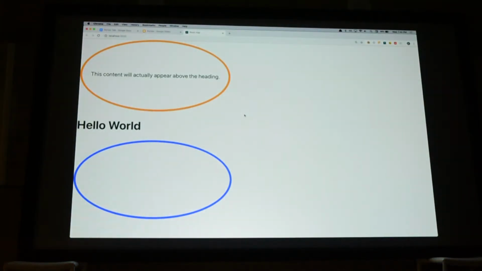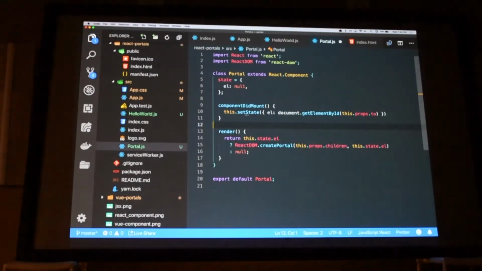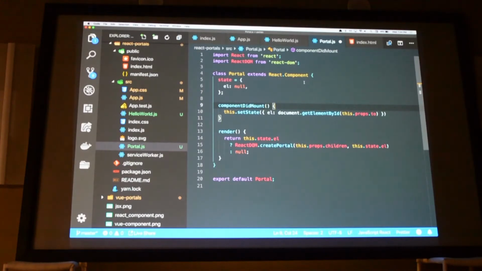So, any questions about that React implementation? I'm going to go to the Vue one next. Oh, yeah. In your Vue.js now, don't you need component did mount state for when you close a modal, or perhaps to go back to the state?